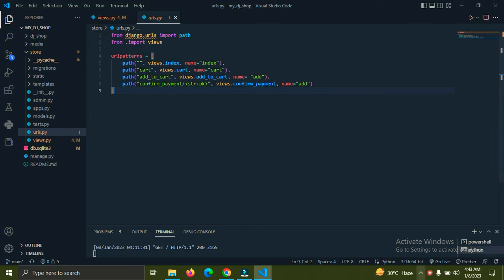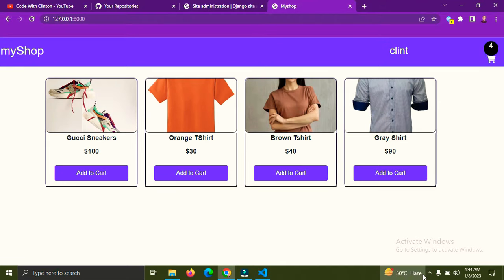Okay, so as I was talking about the URLs, now I'm going to show you an example. Right now we have a path called carts. Once I put in this cart on the browser, we have this page, this simple shopping cart on the page right now.